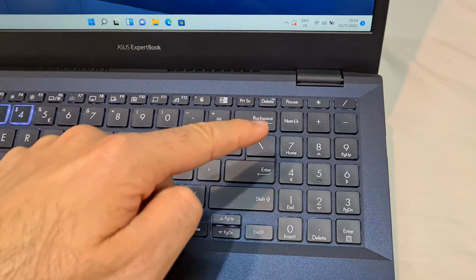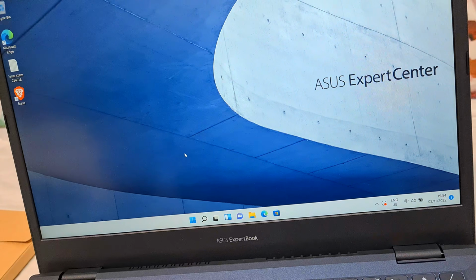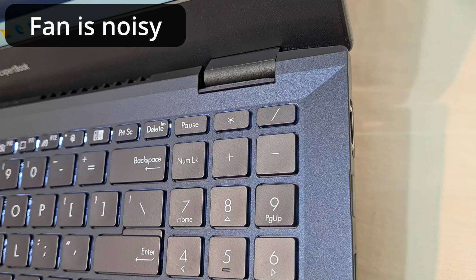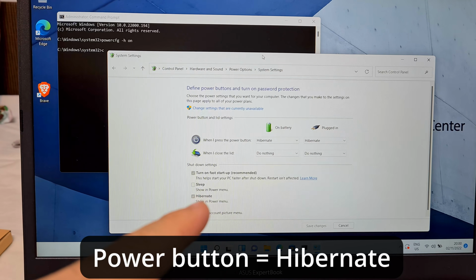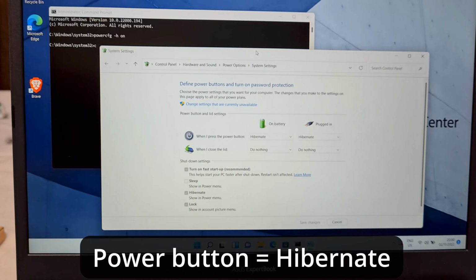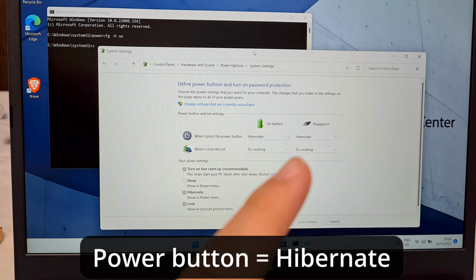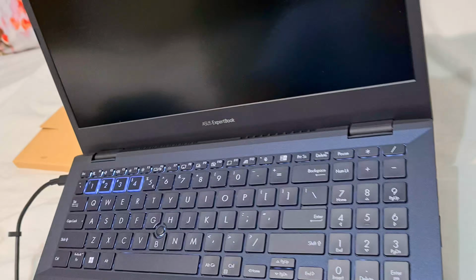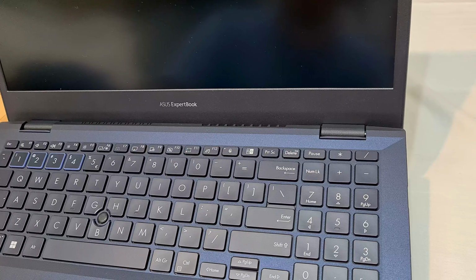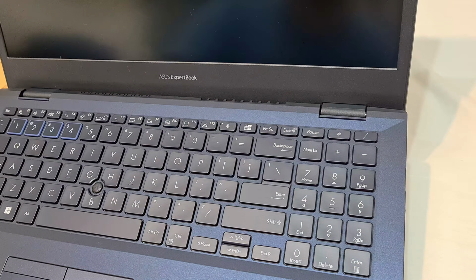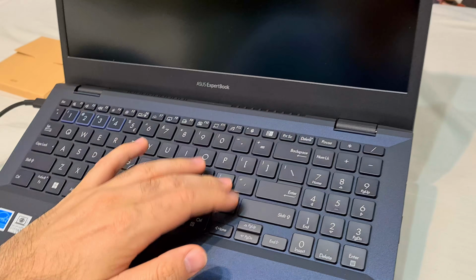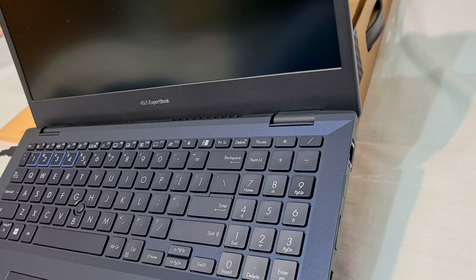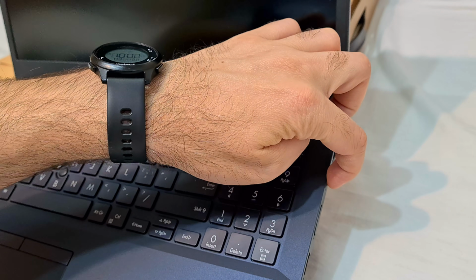By the way, the fan is pretty noisy. I'm not doing anything and listen to that fan. Sleep was disabled, hibernate enabled, and when I press the power button it should go to hibernate. Now it should turn off after saving the content of the memory. The laptop is pretty noisy. Yes, it turned off. The screen does not turn on when I touch the keyboard. Just one short press. No LEDs.